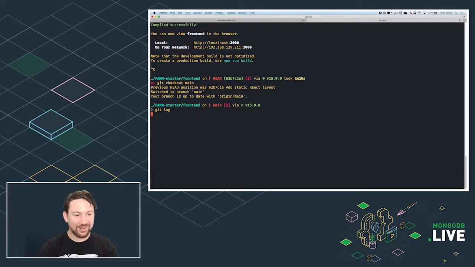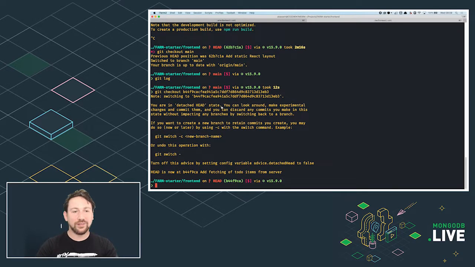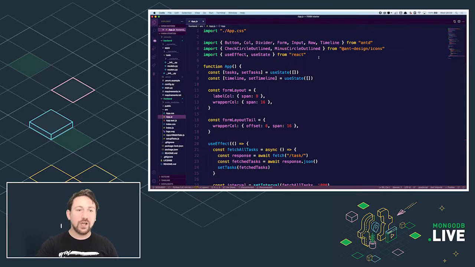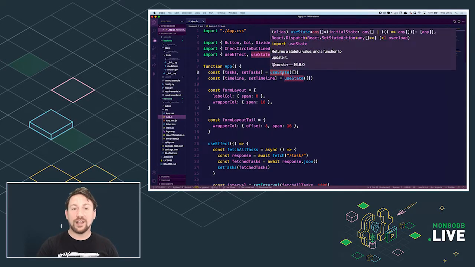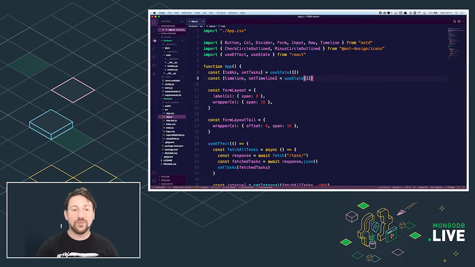So let's grab our commit. And let's go have a little look here. So now we are using state. State in React is how we are going to be storing some of these things. And the good thing about state is that we can use hooks to trigger different actions when our state changes. So you can see we have two things we're storing: our tasks and our timeline. The tasks are going to be the data that we fetch from the server, and our timeline is going to be what we render down that right-hand side. So for each timeline item, we're going to render out a new entry in that right-hand bit.